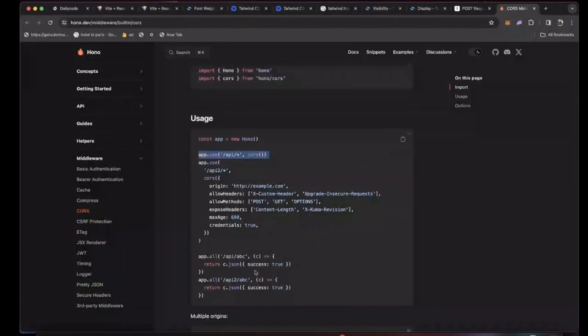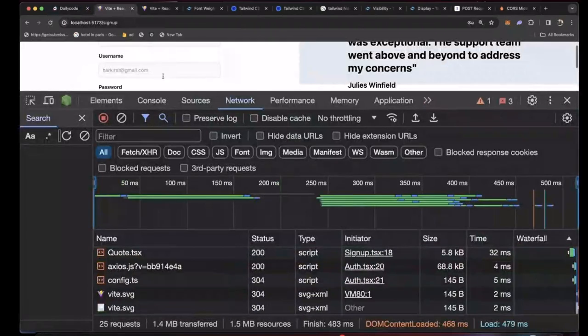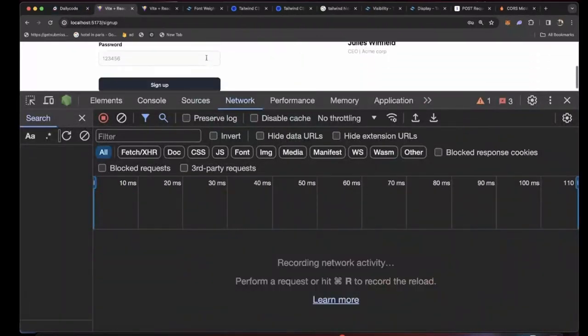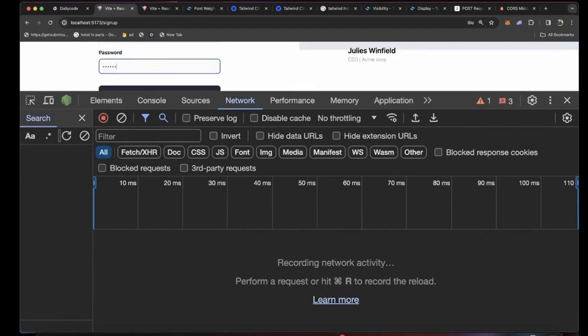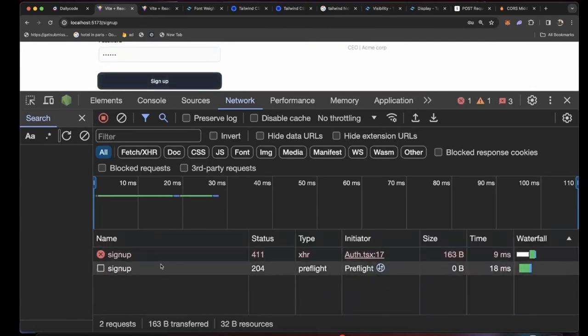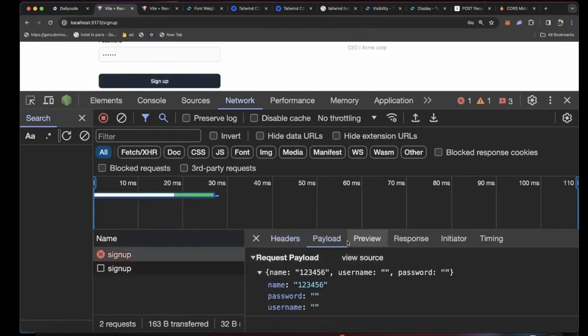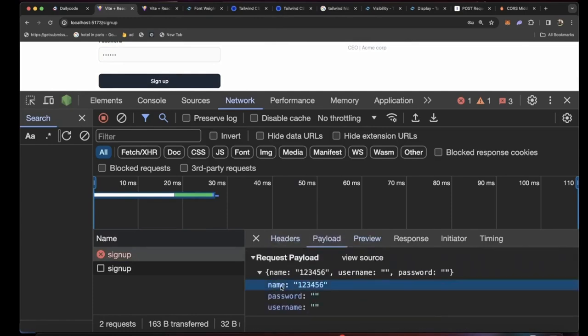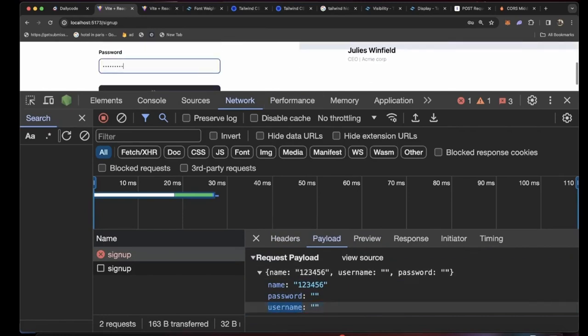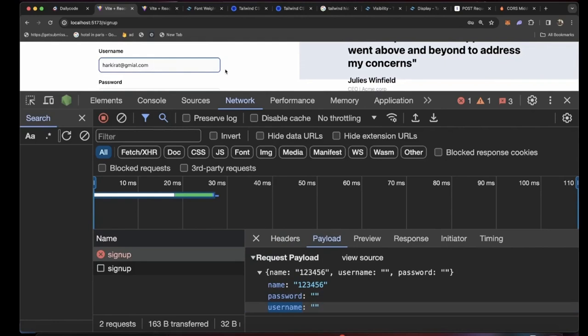It's running on localhost 8787. If I go back here and now again click on the sign up, Harkirat as the name, harkirat@gmail.com as the email, and 123456 as the password. If I click on sign up, it says 411, slightly better. It tells me inputs are not correct for sign up, even though I'm sending it name, password, and username. Interesting. Well, first of all, password and username weren't set. So I'm sending in the wrong username and password.